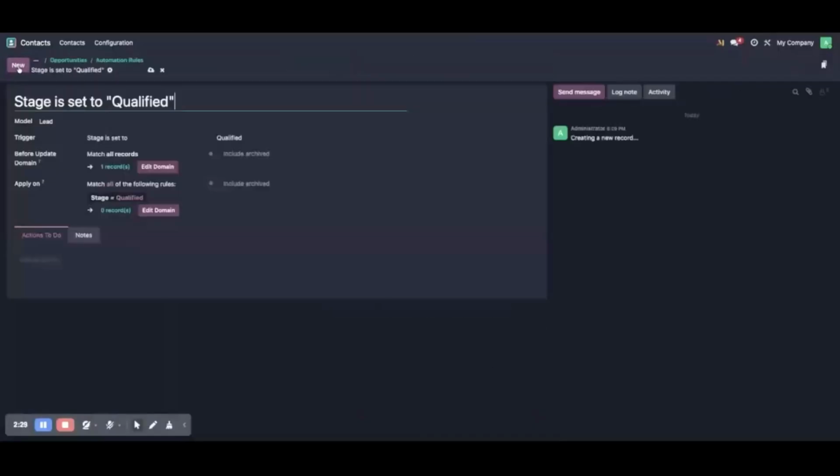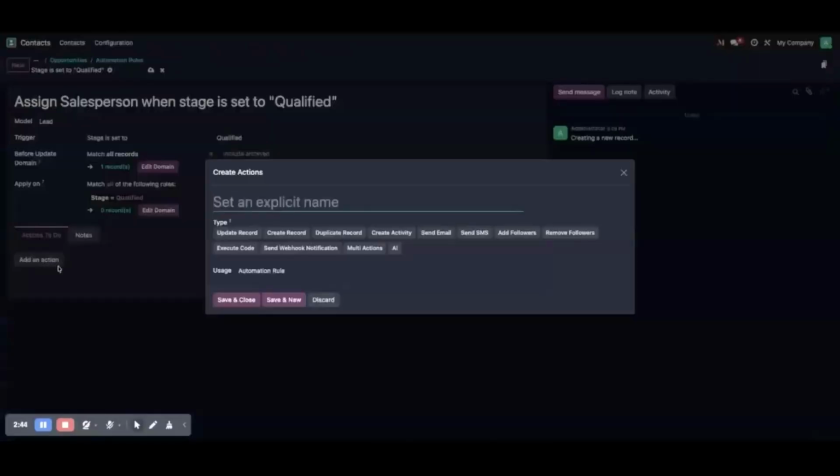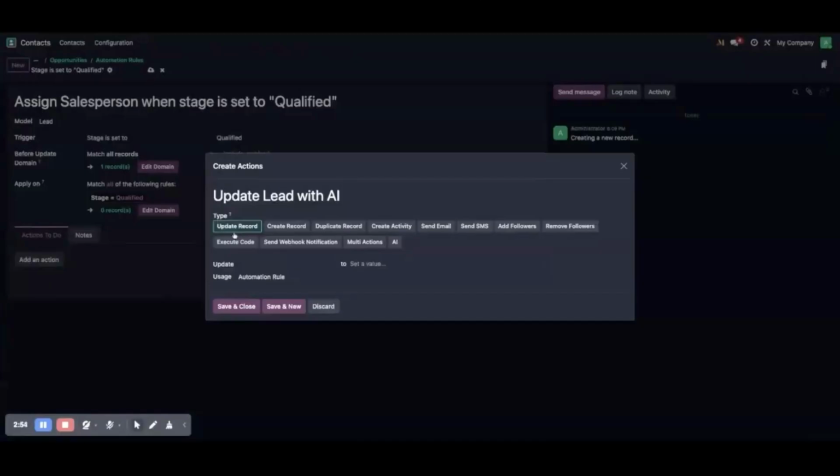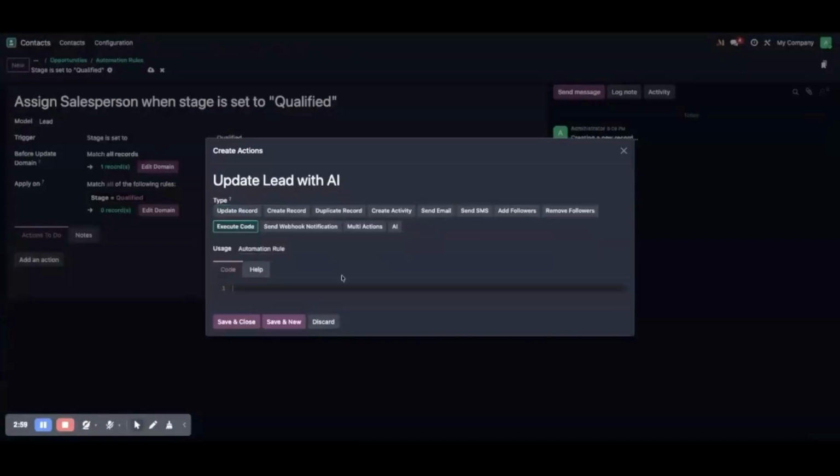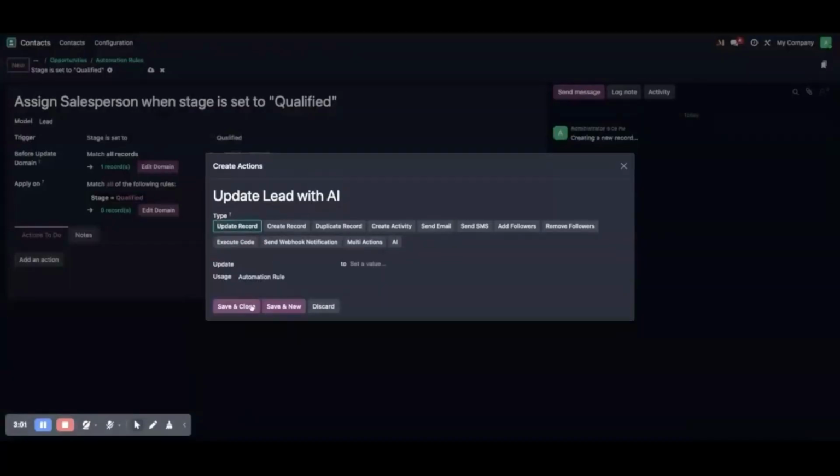So normally I would go into automation here, and you will need some Python programming experience to write it. I'll have to set a name, say assign salesperson when stage is set to qualified, and then I click add an action. I give this action a name. So let's say update lead with AI or something like that. And normally I'll have to click update record or execute code right underneath, and I'll have to start writing Python script. But now, thanks to AI, I can just write in natural language.